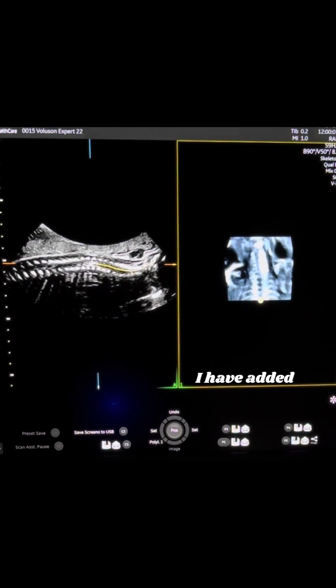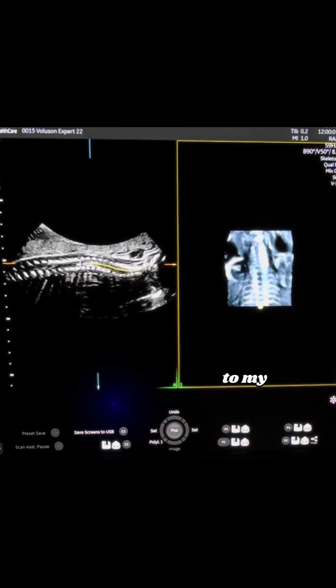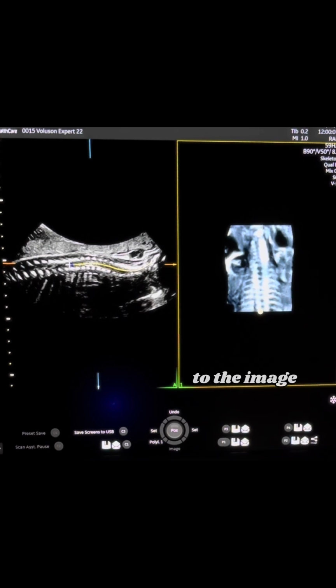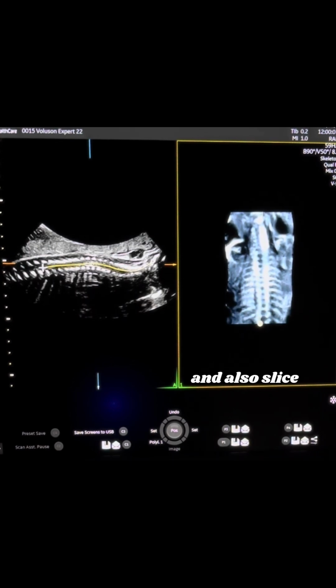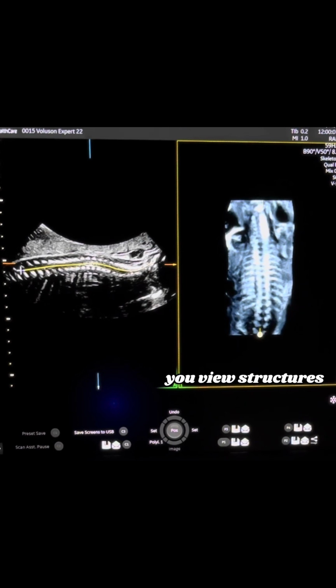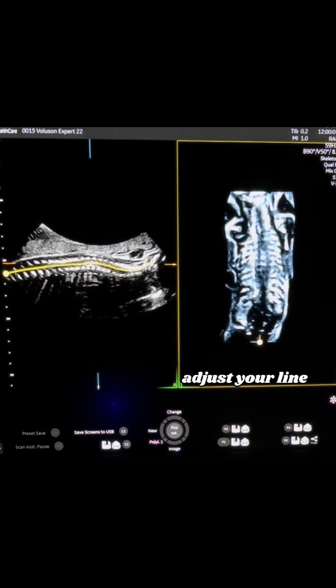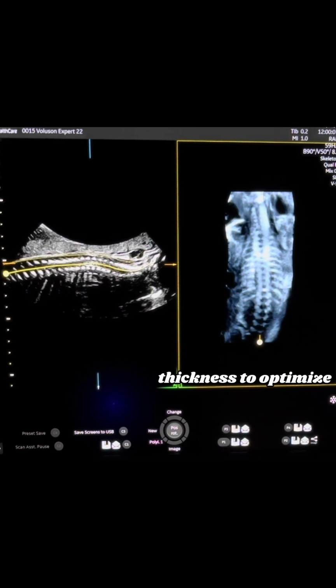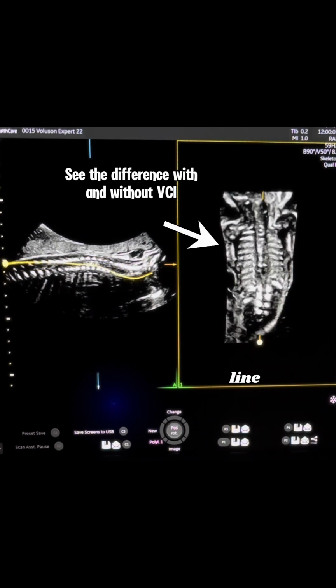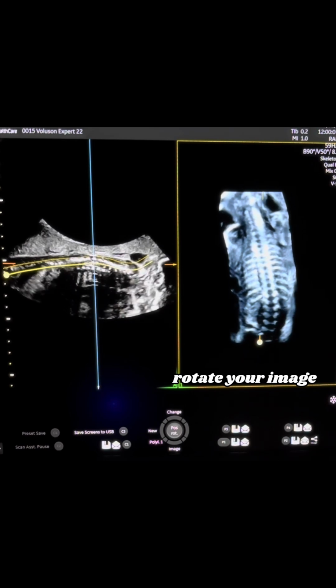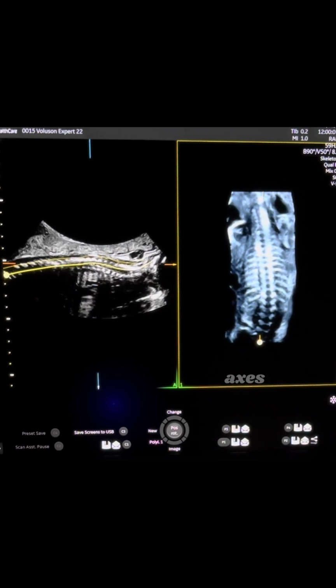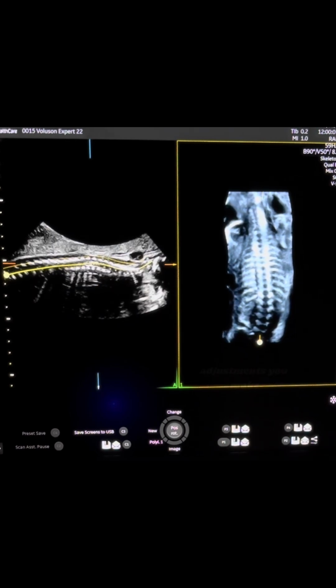I have added volume contrast imaging to my OmniView. This adds contrast to the image and also slice thickness. That can help you view structures that are out of plane. Once you set your endpoint, you can always adjust your line thickness to optimize your image. You can also rotate your OmniView line, and you can rotate your image using your X, Y, and Z axes. All of the adjustments you make in OmniView can enhance the quality of your image.